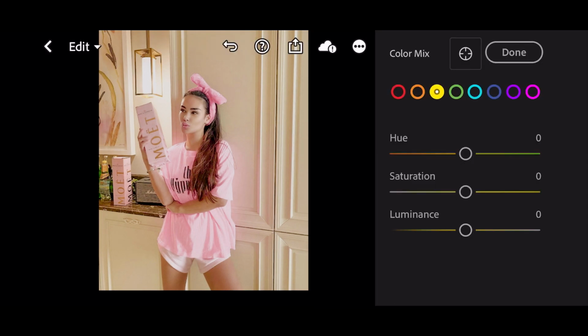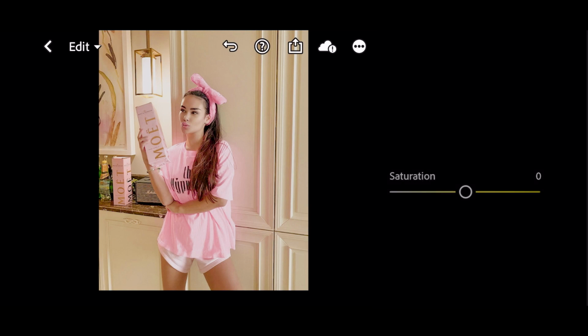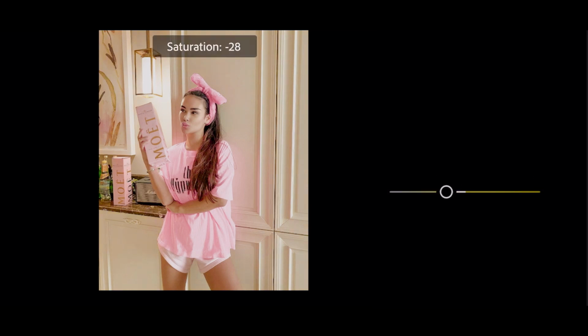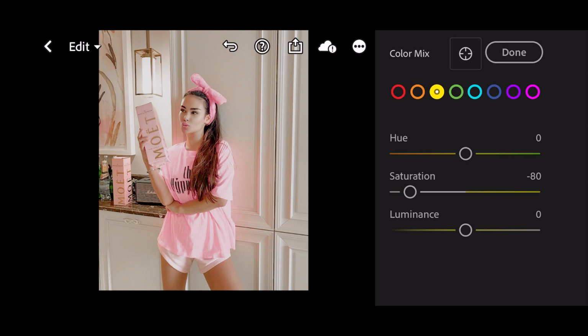Go to Yellow. Saturation to minus 80. Luminance to plus 40.